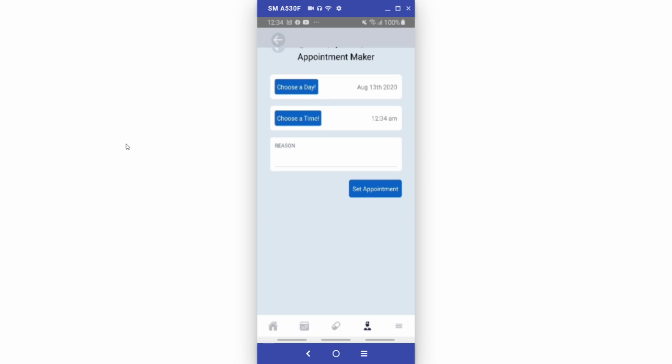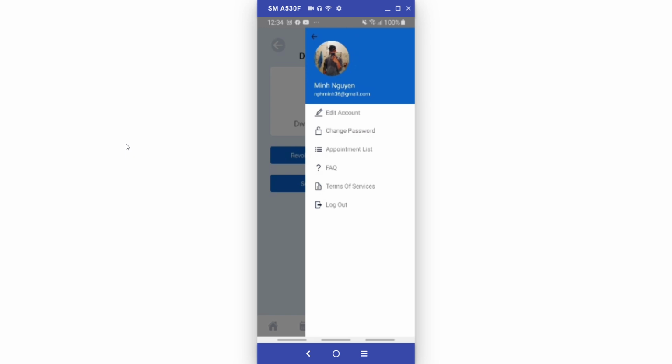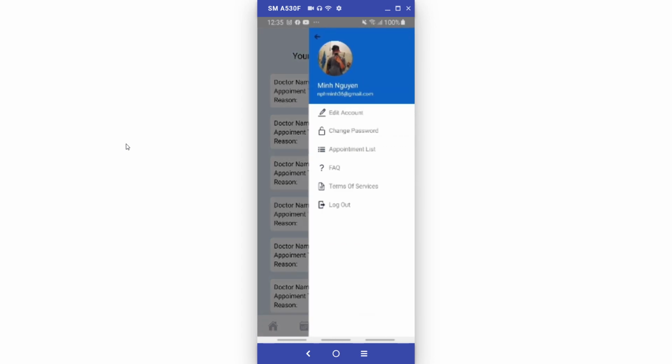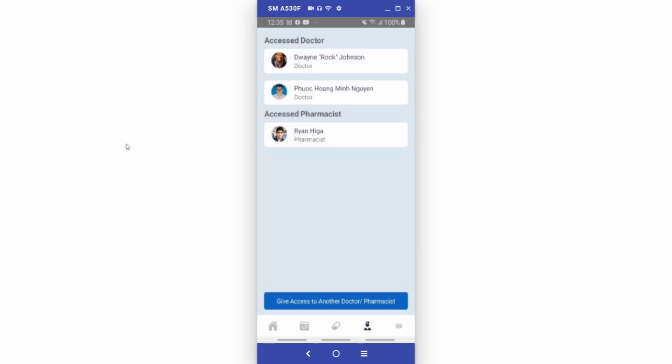When I click on schedule an appointment, I can choose the day, choose the time, choose the reason, and then just set the appointment. And the appointment time will be shown in the last option here, the appointment list. So you can see that I have a list of the appointments for which doctor, which time, and the reason for the meeting. So that is pretty much how the access doctors and access pharmacy screens are working at the moment.